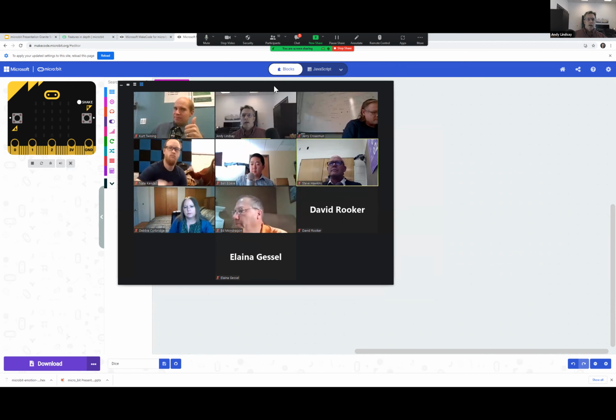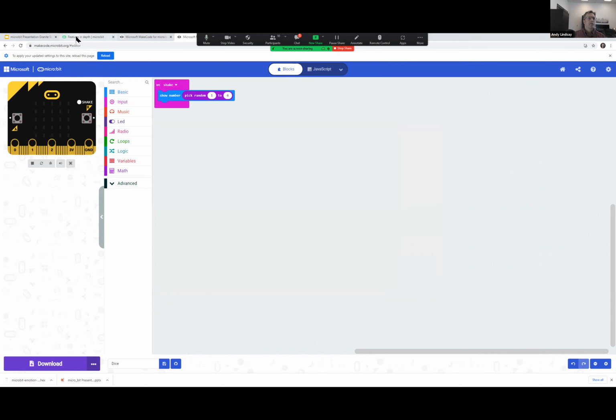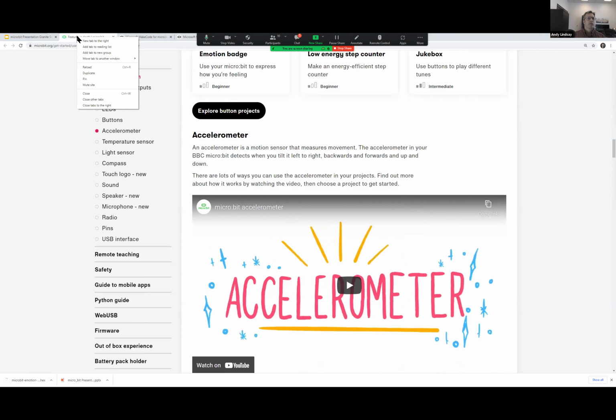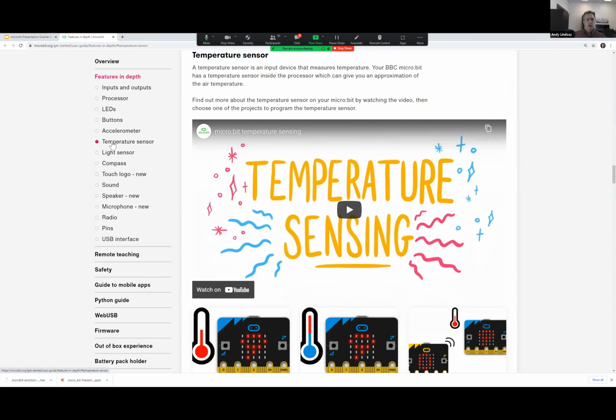Awesome. All right, next up, back to the features page. And I'm going to close the tabs to the right of the features page simply because I don't want too many tabs open. Otherwise, I might crash my computer. So the next one we're going to look at is the temperature sensor.